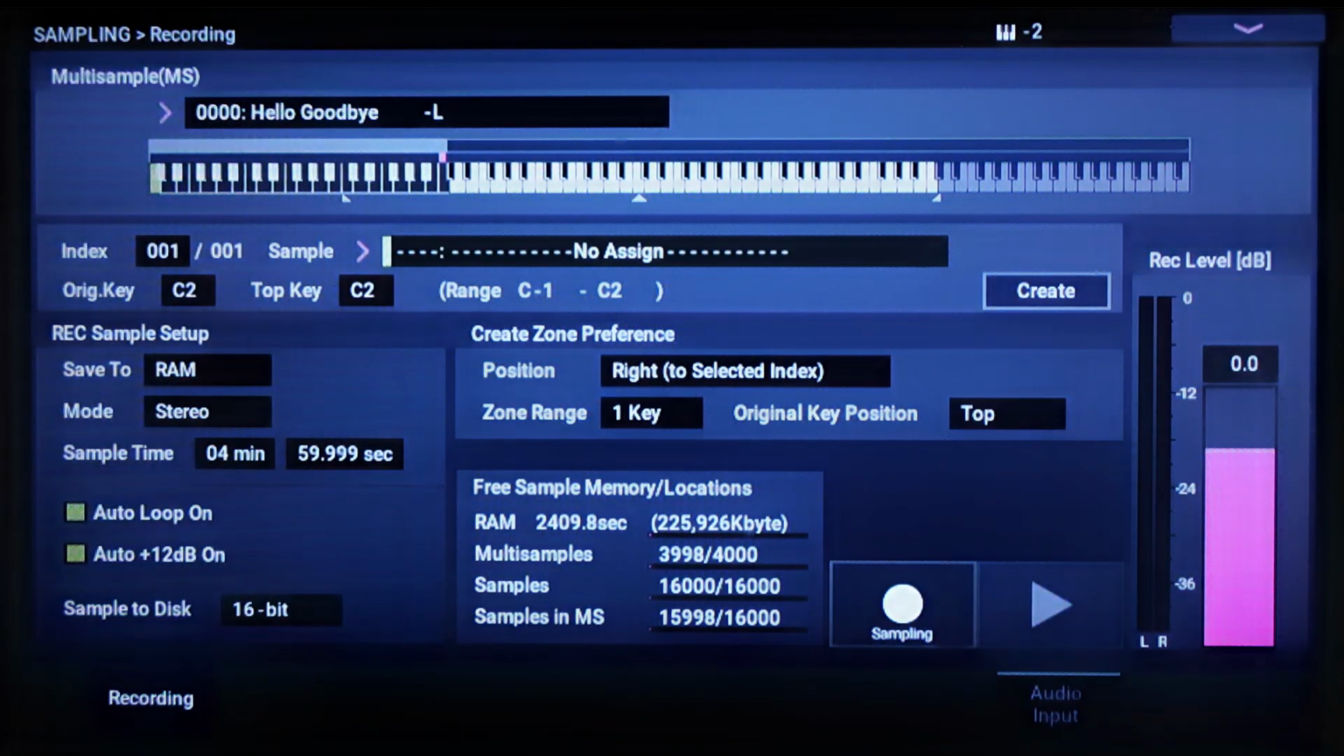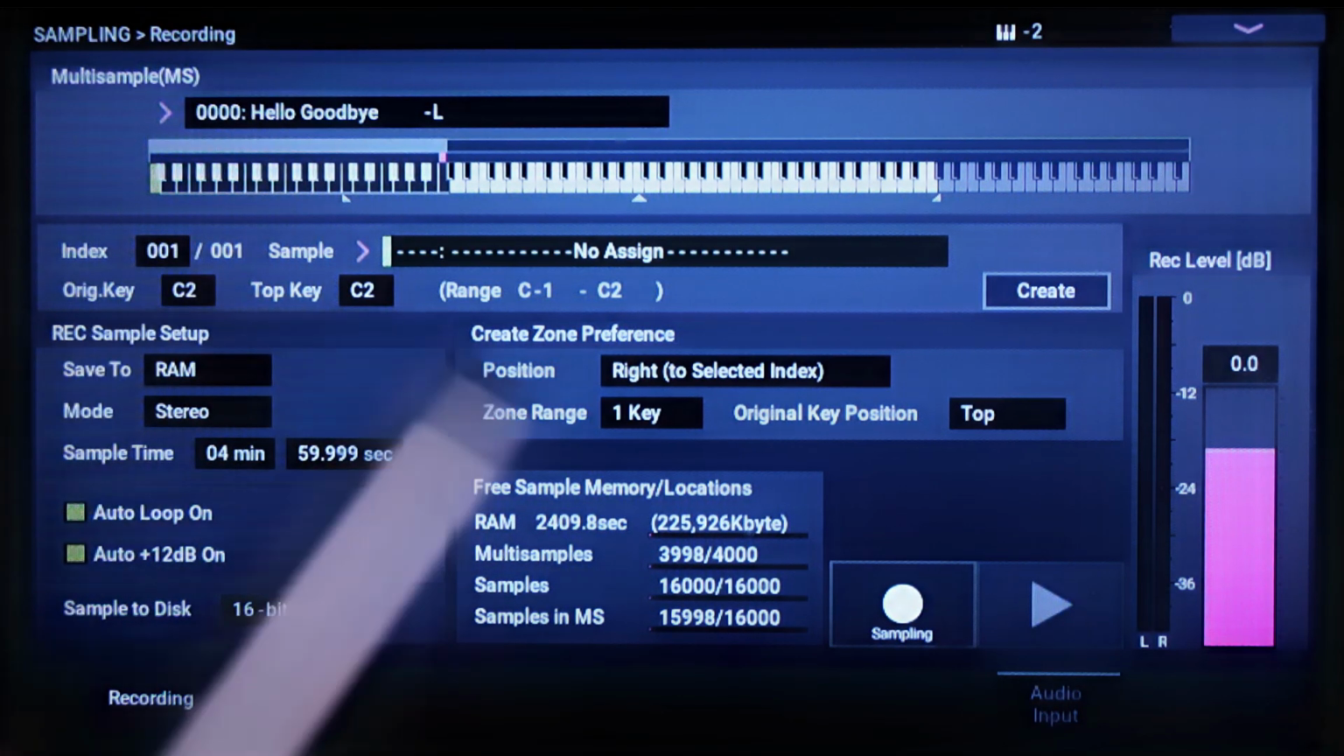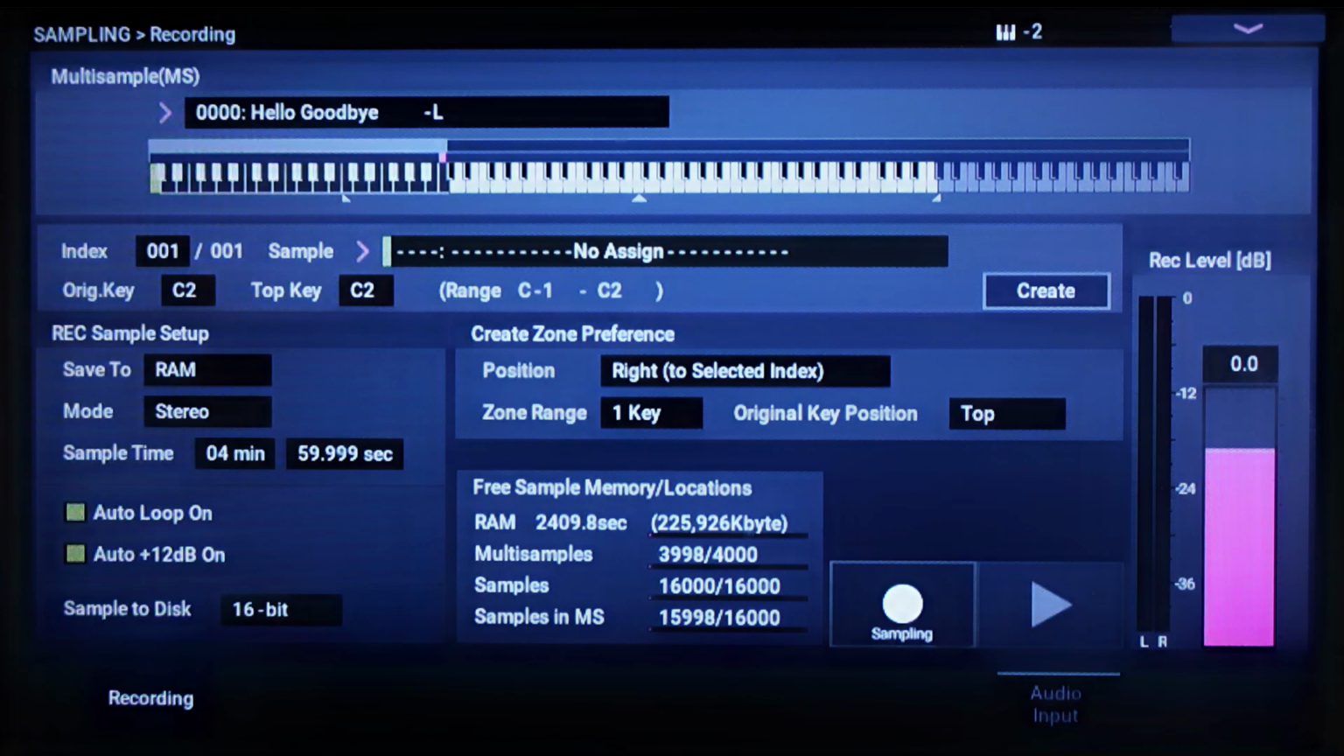So the first thing we want to do now is create samples for our multiple sample. Because when we create a preset or a program, we're going to have multiple samples being played. So let's create the first sample. We have it on index. Now index will be the number of how many samples, and it'll be a registration of that sample. So we have index 1, and you can see it says 1 of 1. So this is going to be the first sample. And then let's create this.